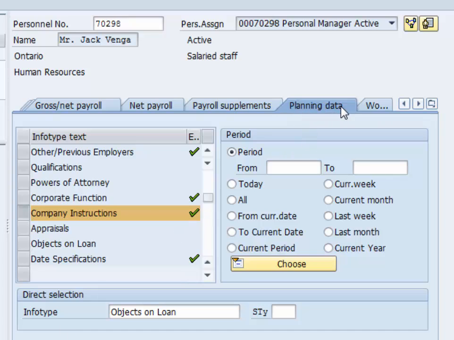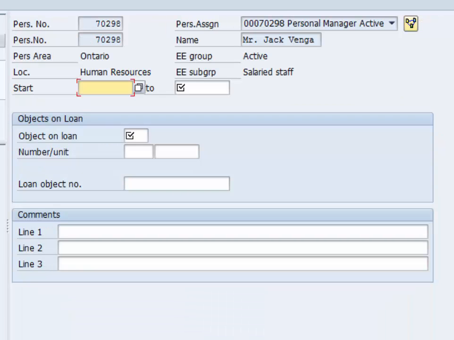Now from the Planning Data tab, click on Objects on Loan and click the Create button. So this is sort of like a miscellaneous type screen where we can record any property that has been issued to the employee. So because HR is usually the first department to see the employee, we might want to record assets given to the employee, and we might be the last one to see the employee when they depart the company, are terminated, retire, or quit. So we want to make sure that the property has been sent back and the person is aware of that. If we don't do that, we can lose sight of all the different assets that are given to the worker.